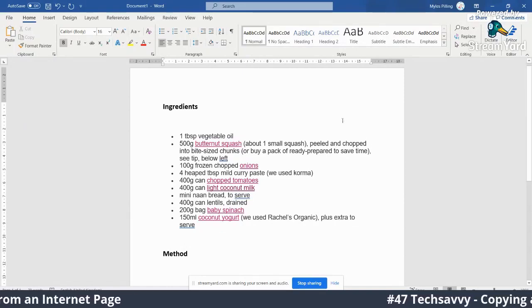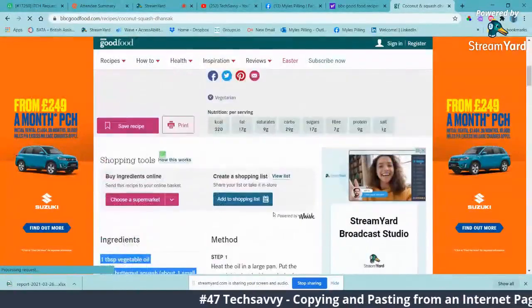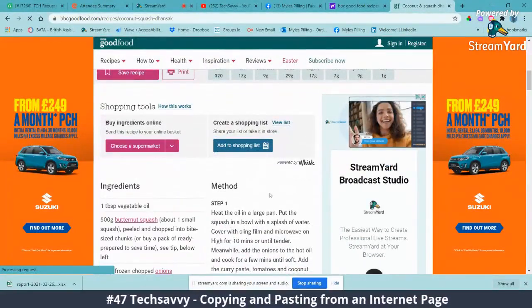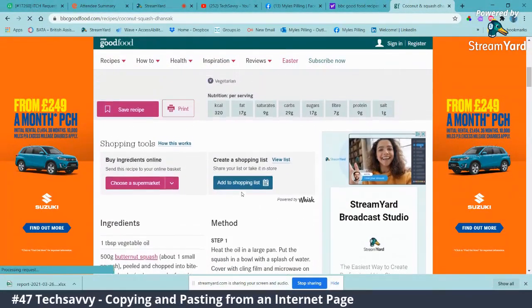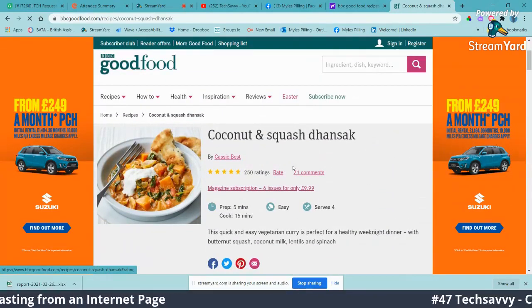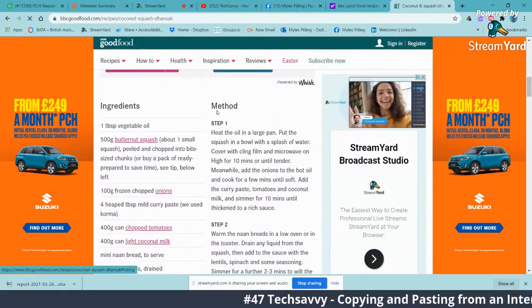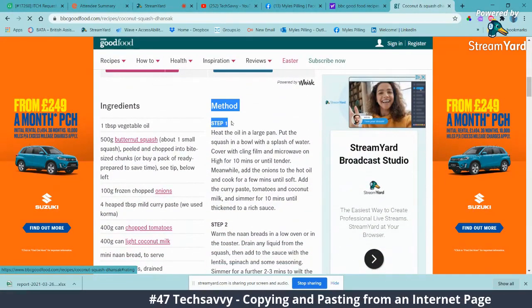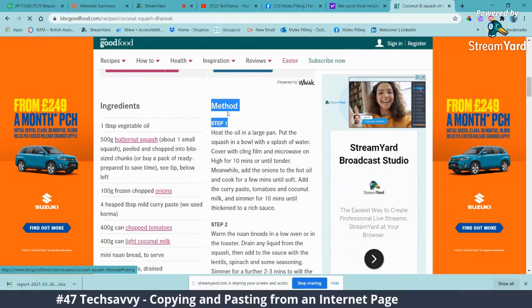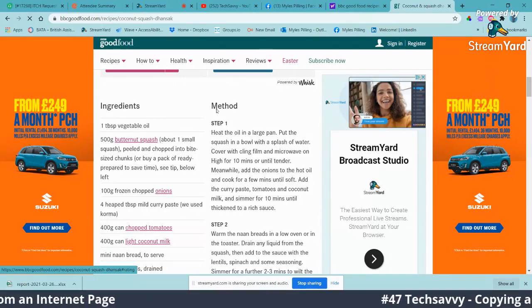So let's go back to the website again and click again. And this time we're going to do the methods for this particular recipe. By the way, I haven't told you what the recipe is. So it's coconut and squash dansak. So here we go. So if I wanted to take that as a way of copying, this applies to any website page which will allow this to happen. Occasionally you get something that's blocked, but that is rare.